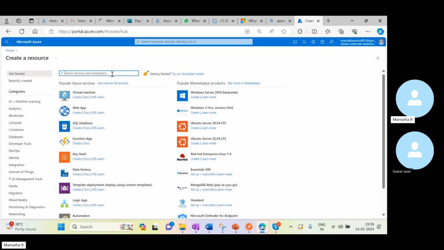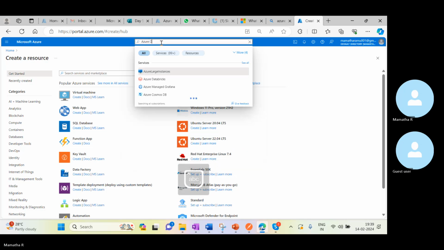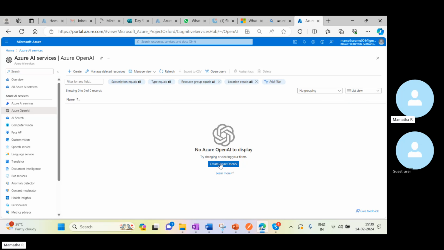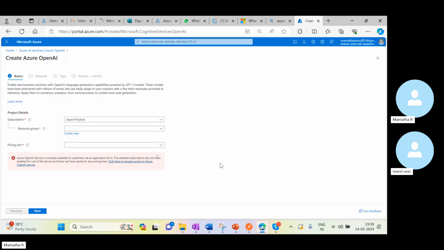To use this generative AI in Azure, we can use the Azure OpenAI service, so we create the Azure OpenAI service that we require. This OpenAI service supports four different models. One is the GPT-4 model, and we also have the GPT-3.5 model, then the embeddings model, and the DALL-E models. These are the different models we have.